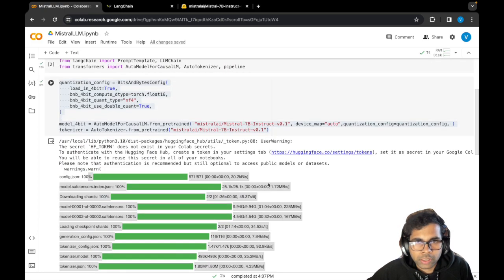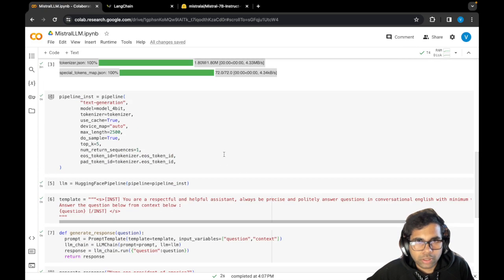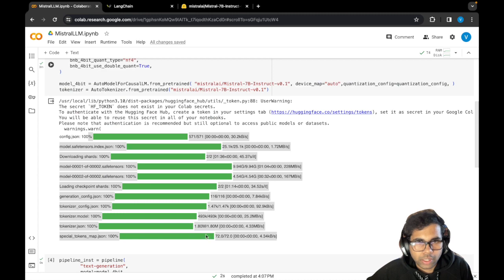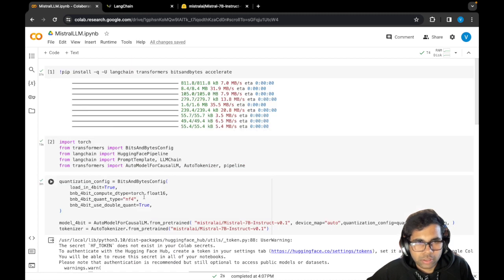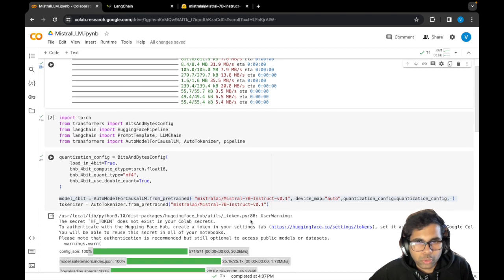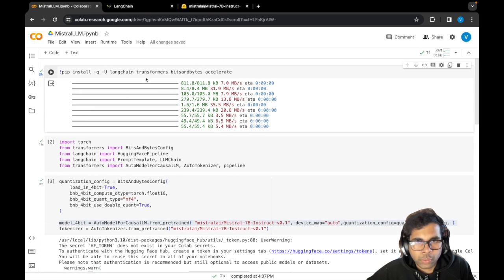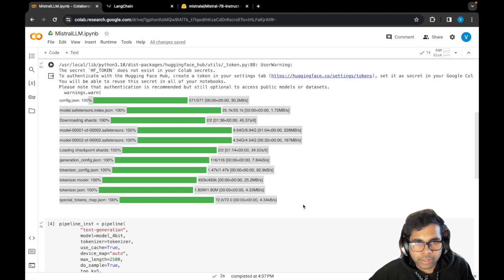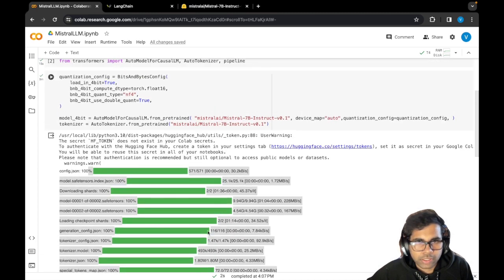If you notice, I have already loaded the LLM into memory. It's just to save time, because downloading the model takes around 3 minutes, and installing the dependencies takes around a minute. So I'll go through each step, and then in the end we'll do some exercises together.